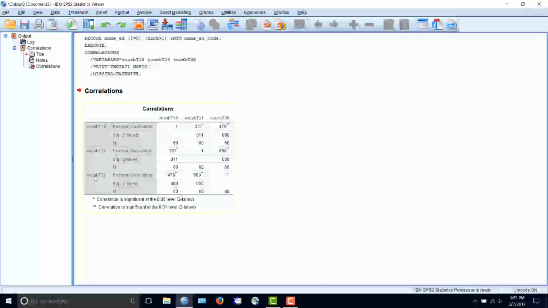You'll definitely need to know how to interpret these kinds of outputs. We can see that there's a Pearson correlation on the top here. And this is our first variable, vocabulary at 18 months. The top row corresponds with the lowercase r, or Pearson correlation. The second row corresponds with a p-value. And the third row here corresponds with the n, or the sample size.